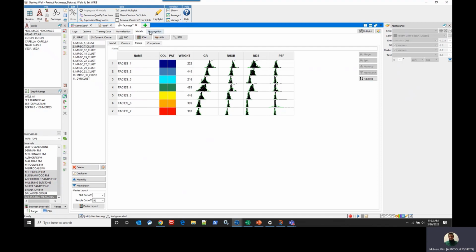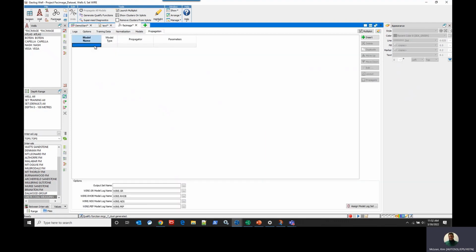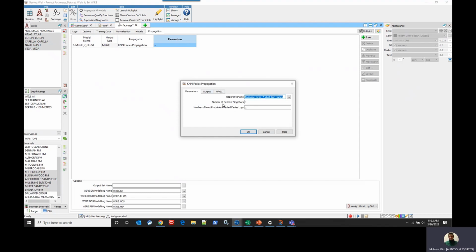Okay. And so what I'm going to do now is come to the propagation tab and select that 7 cluster model. I'm going to make sure I select all of my wells, and double click on the parameters key. I can output a file name, the number of nearest neighbors, and most probable affected log. If I want to do any kind of smoothing, I would change the number of nearest neighbors to something greater than 1. For what I'm doing, I usually default these to 1. I'm going to define my output set name as MRGC. Often I would give a name that's descriptive of the logs that were used, like nuke DT, except I didn't use sonic or nuclear logs here. But for now, MRGC is fine.